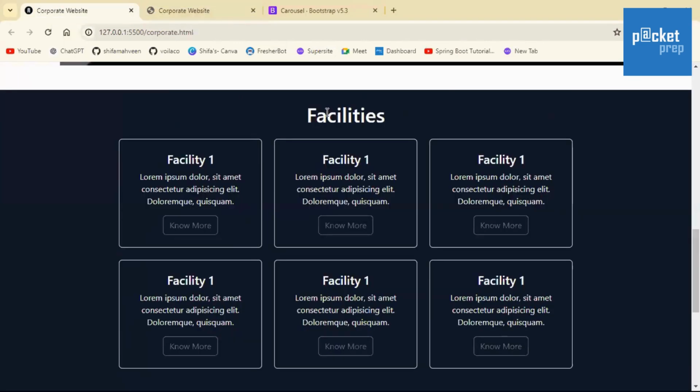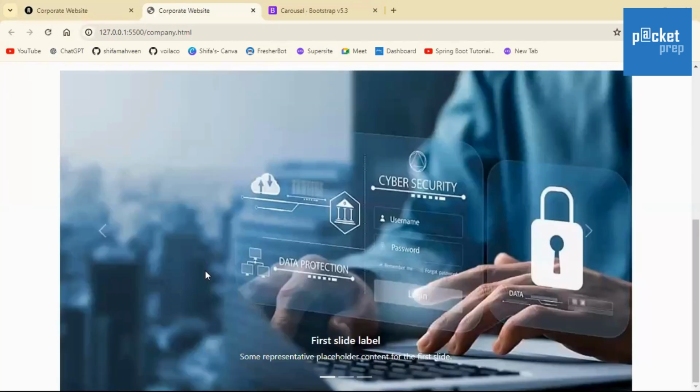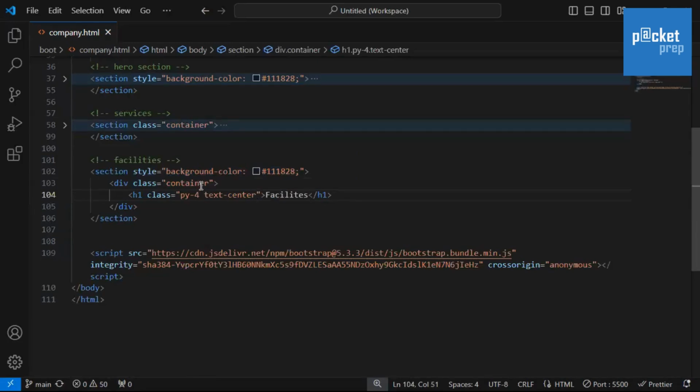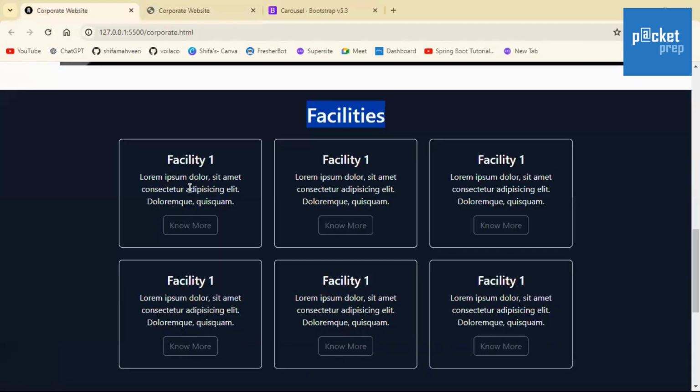Now next thing is this heading is required. So we'll give H1 with text center, and we'll give it some padding too on the y-axis, which displays facilities. Go and check. So we got this, but the color we need to make white. So directly in the parent element, I'll give text-white. So facilities displayed.